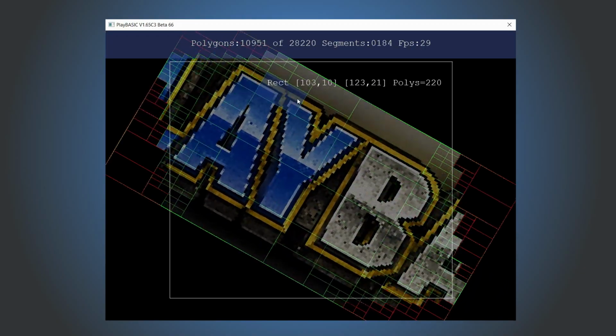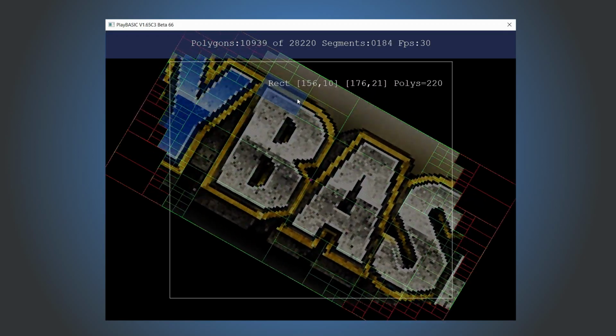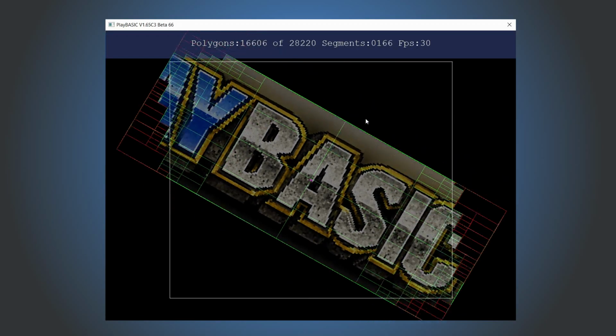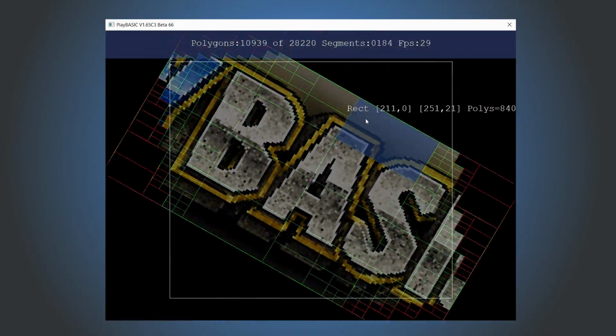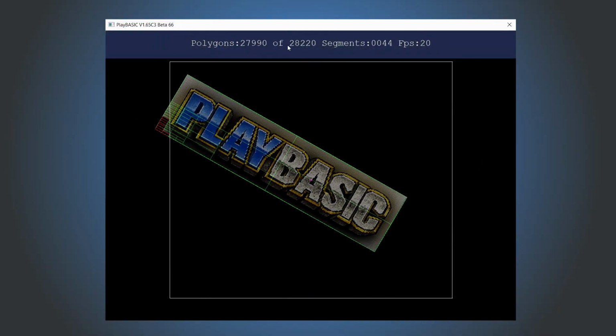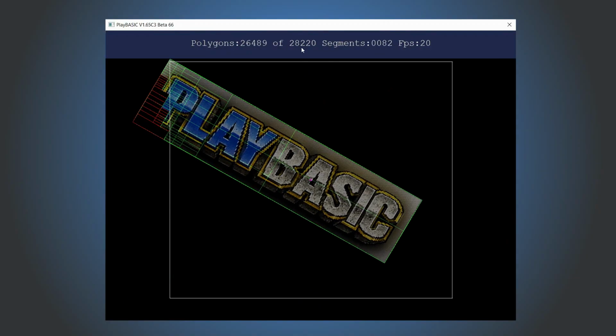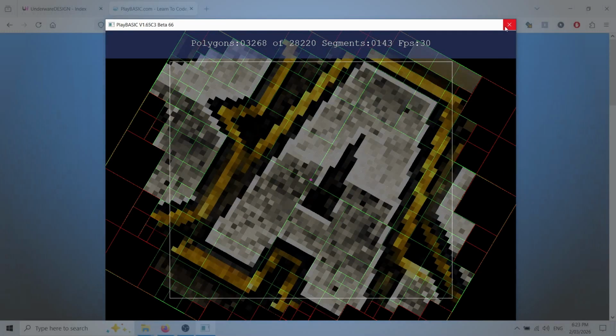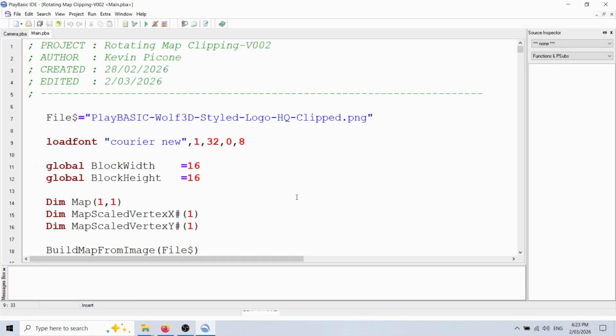I've been testing this one, writing it for the last couple of days actually. It didn't take long to write. It was more like just making sure the logic works for all of the basic cases. So here we've got 28,000 polygons in the overall level. I'll just show you that actually. Go back to the code.